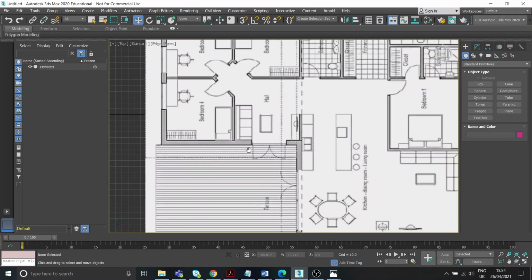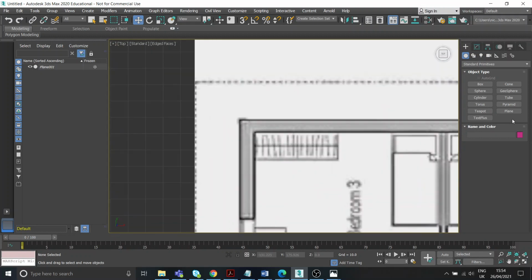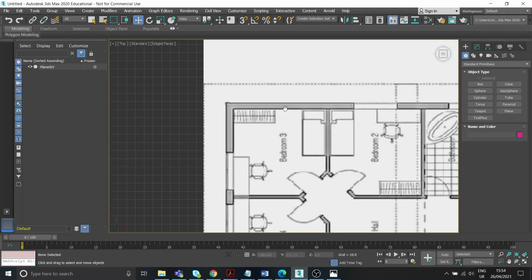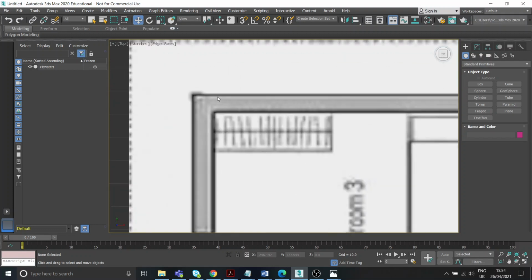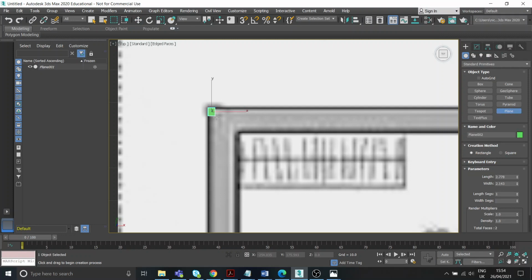So we need to trace those out, and we're going to start by using a plane again, which I know is a flat surface. We'll trace it all out from a plane, which I'll show you how to do in just a minute. And then we can extrude up from that plane to build the walls vertically. What I normally do here is go right to the top left corner, get a plane, and just draw it as a square like that.